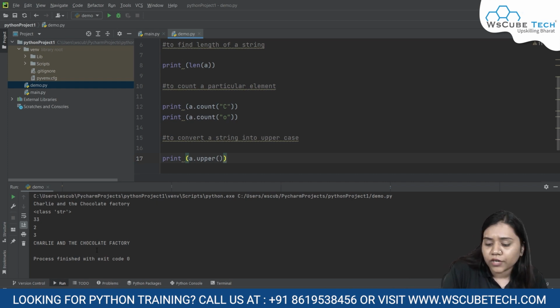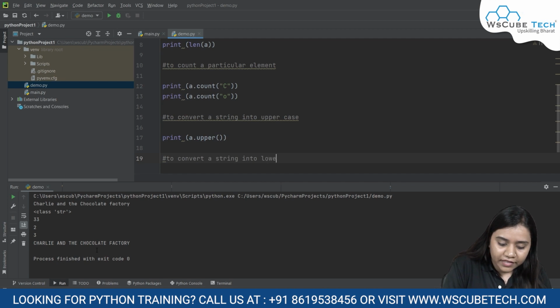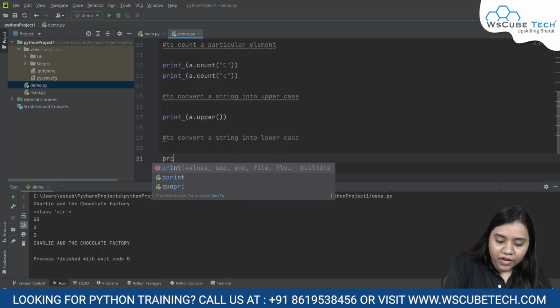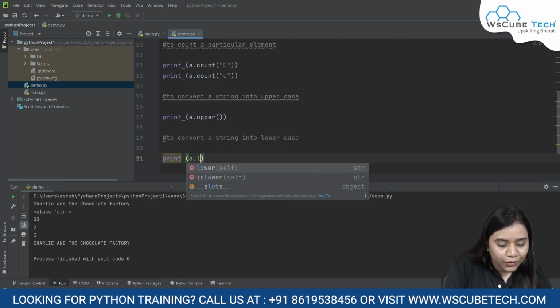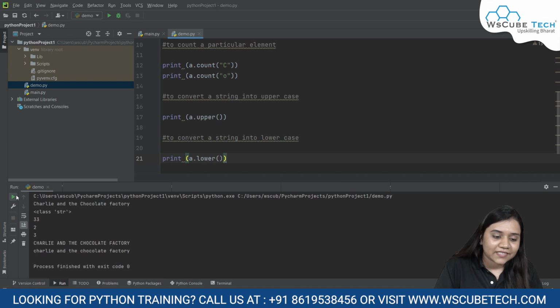Now what if we want to convert it into lowercase? For the lowercase, I guess you might have guessed clearly that if for uppercase we have to write dot upper, then for lower we have to write dot lower. But just have a look at the example. So to convert a string into lowercase, all we need to do is write over here print a dot lower and open close the brackets.